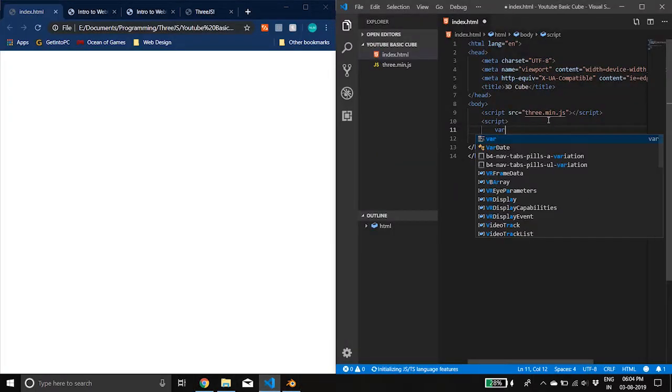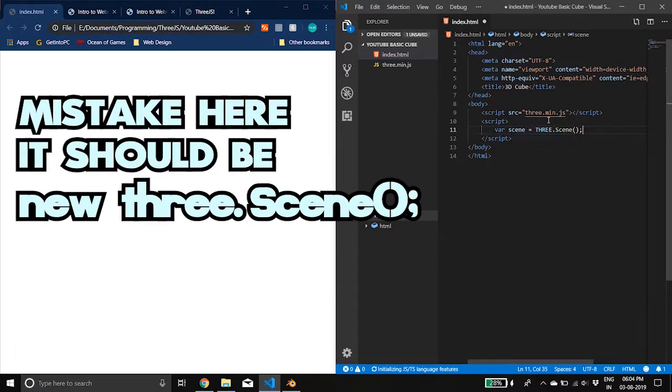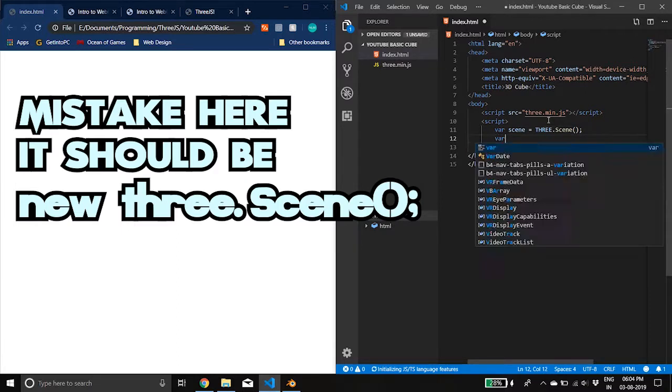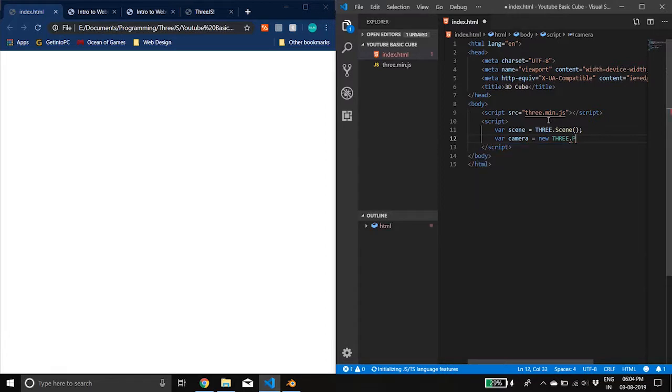So we need a scene. We create that by scene is equal to new THREE.Scene. Then we need a camera. Camera is equal to new THREE.PerspectiveCamera. Now the perspective camera takes 4 arguments. The first is the field of vision, and 75 is a good field of view, so 75.